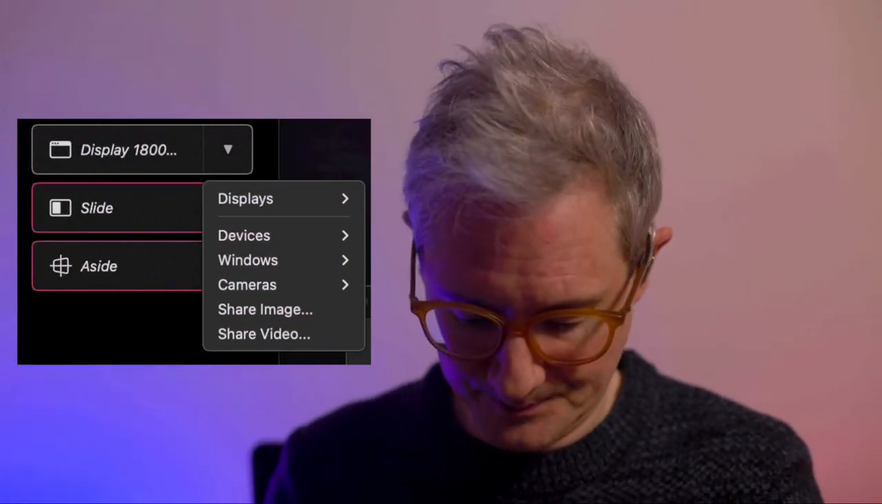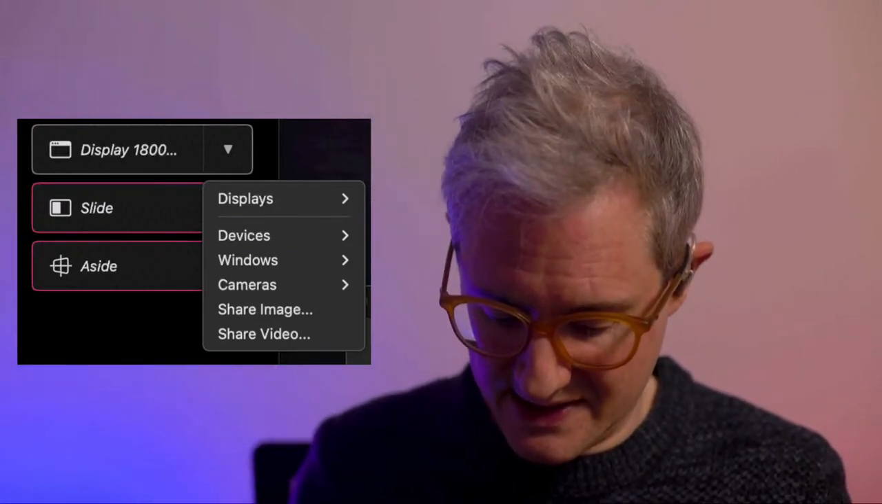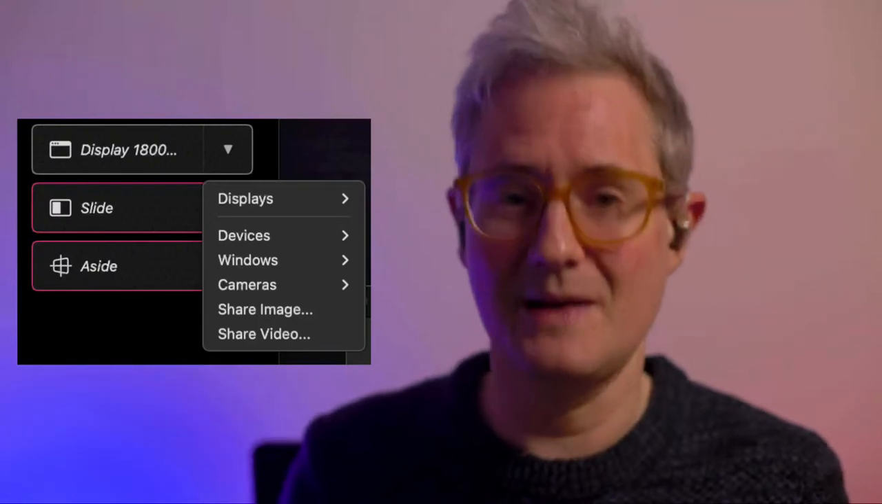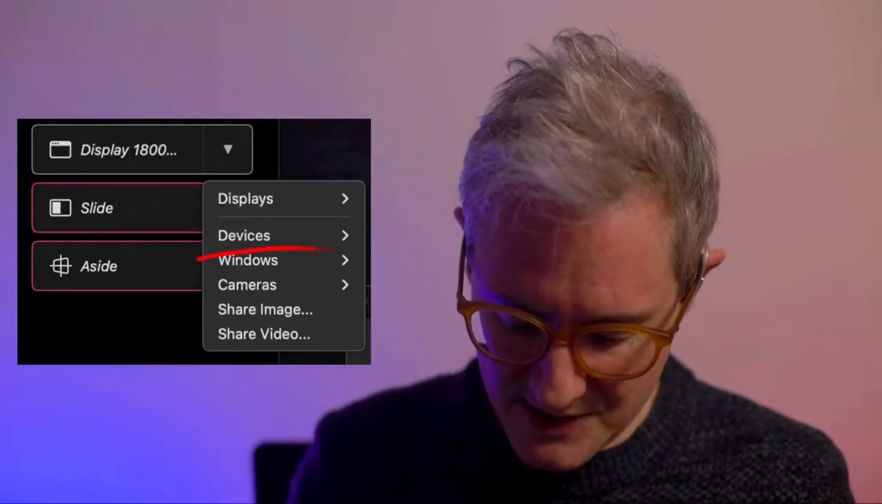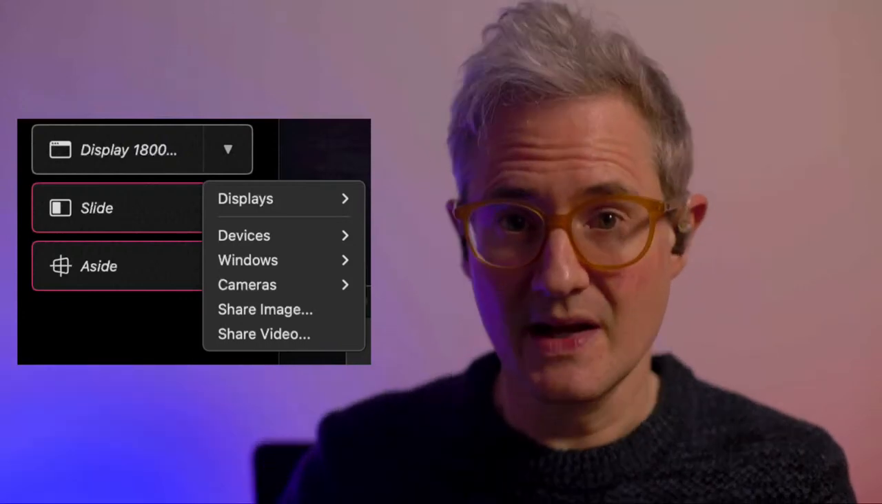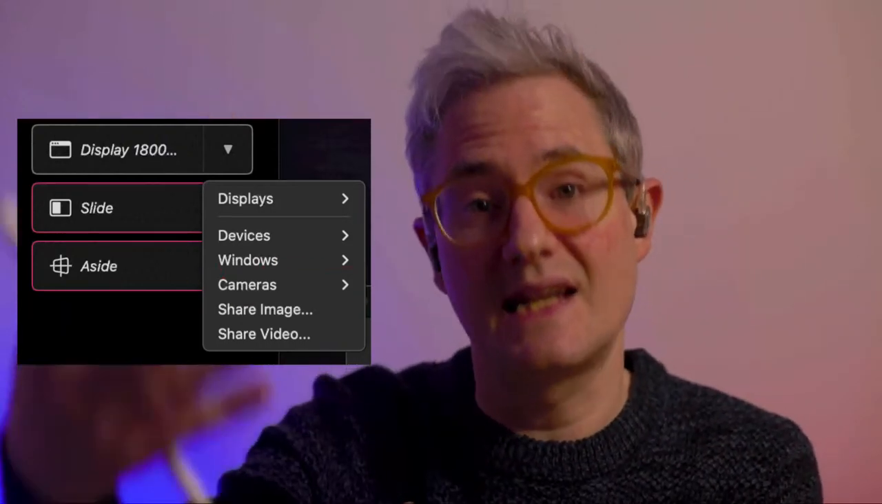So you can go to displays, so you can pick a different screen to share. Device, this is if you want to share an iPad screen. This is something like, yeah, I need to tidy up a bit. Windows, you can select a specific window. That's good if you want the audio from the window. Cameras, you can select any camera as a second camera.